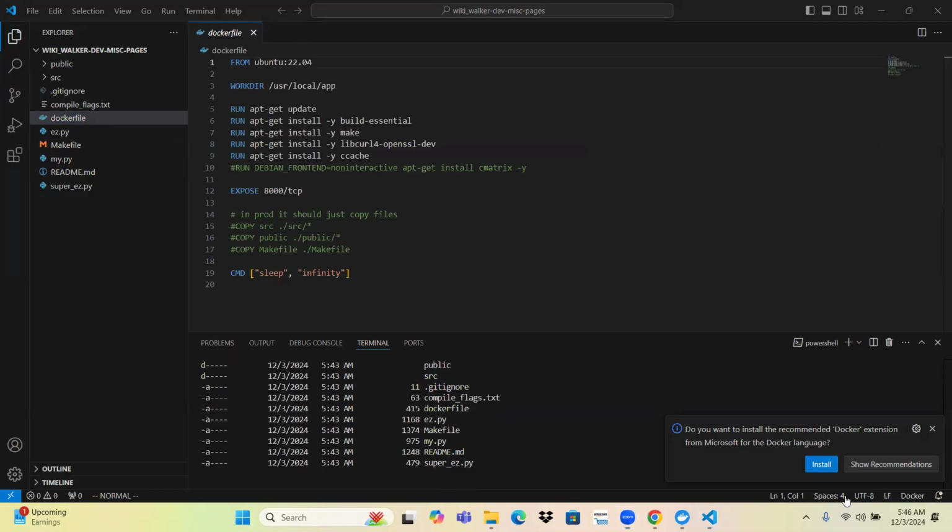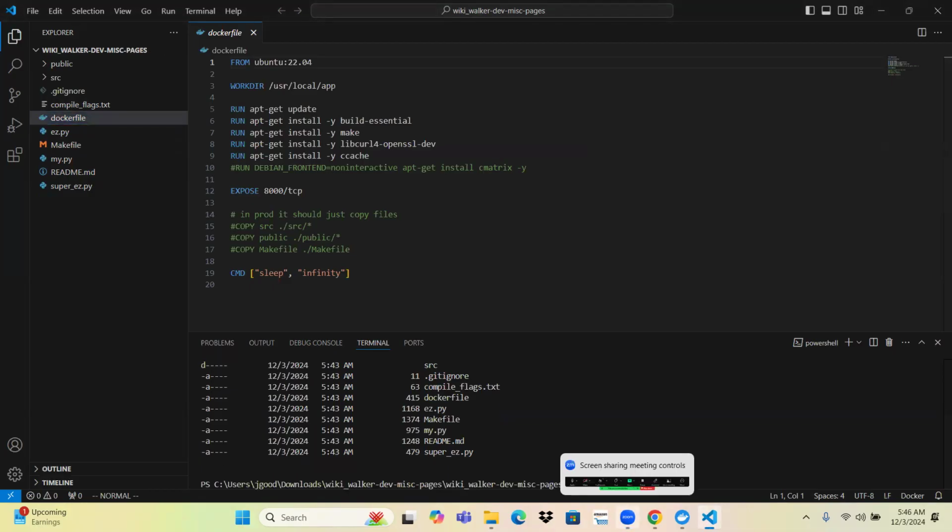And VS Code is going to ask about the Docker extension, but we don't even need that because it's that simple. First, we're going to run one command in the terminal, then we're all set. So this is the one thing you need to do. Make sure you're in the same directory as the Docker file.